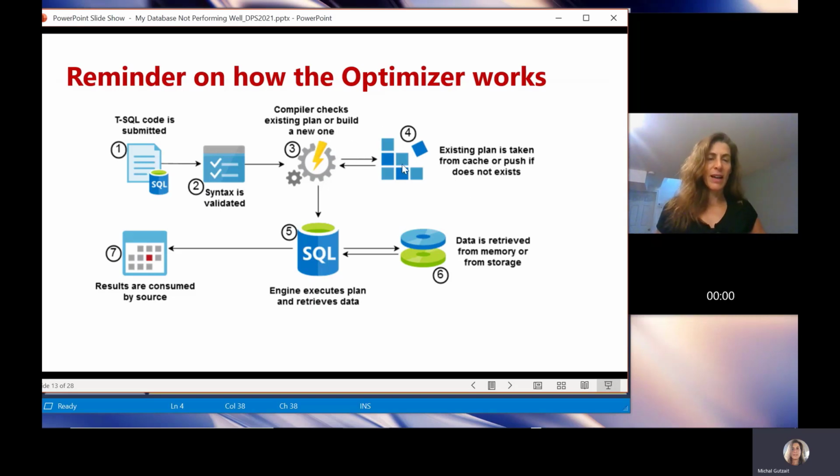This phase can be time-consuming and resource-consuming because the optimizer will have to build a new plan. So your best bet is if the plan already exists and you're reusing it, with some exceptions that I'm going to talk about. When the plan exists in the cache, the engine executes the plan and requests the data.